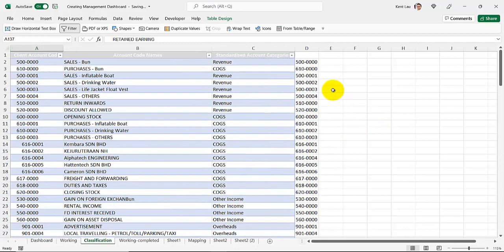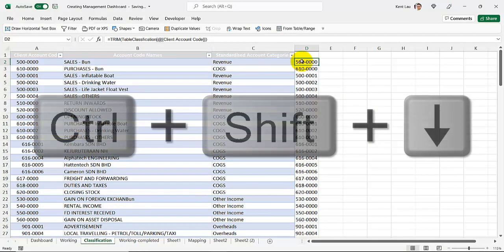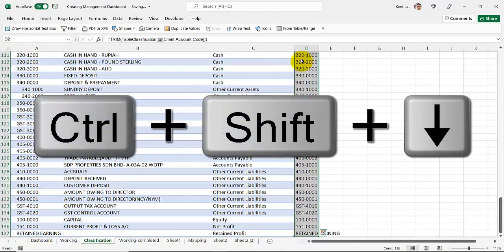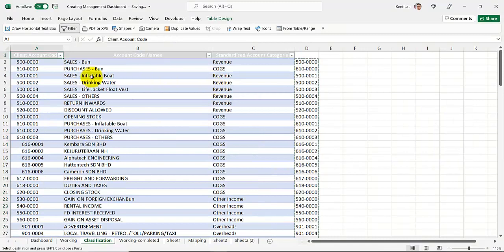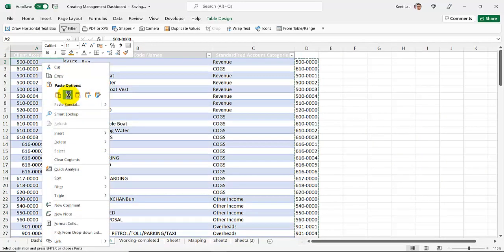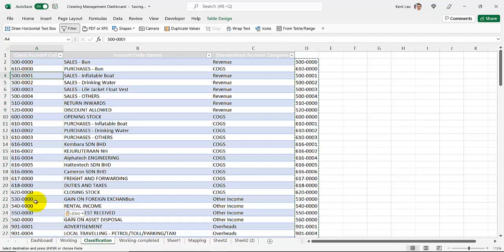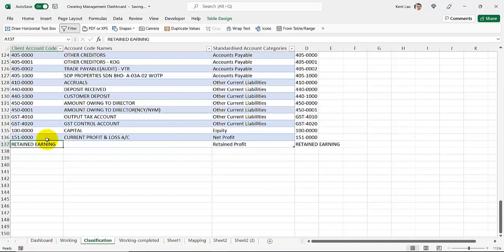After you have this done, you Control C, Control Shift Down, copy. Now you move back to here, right click and paste as a value. Now you can see that the value here has no space. Every single one has no space.